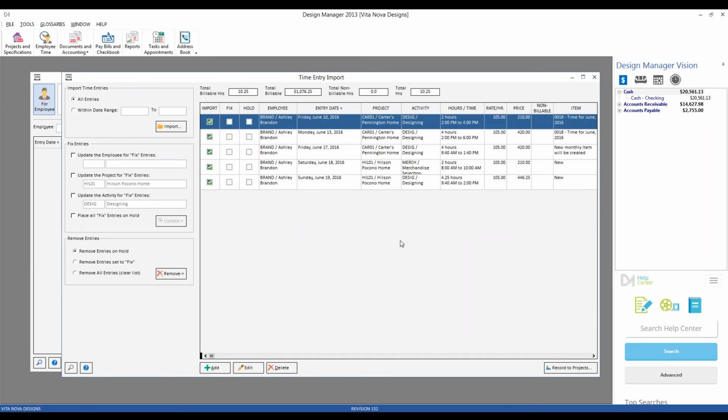We also have options to remove entries. For one, we could remove any entries on hold. Maybe we put entries on hold that we were debating whether or not to bill for, or perhaps there were duplicates and needed review, and we just don't want them recorded in the project. I can use the remove entries on hold, and Design Manager will take those out of our time entry import. We could do the exact same for remove entries set to fix. If they're simply deemed unnecessary, we can remove all of the fixed ones as well.